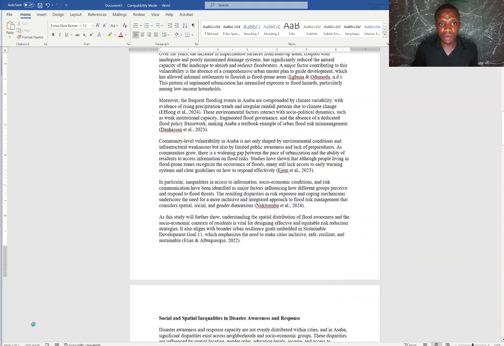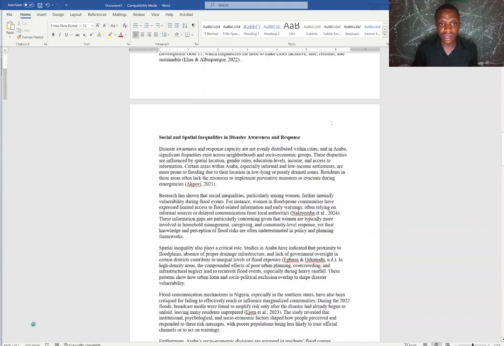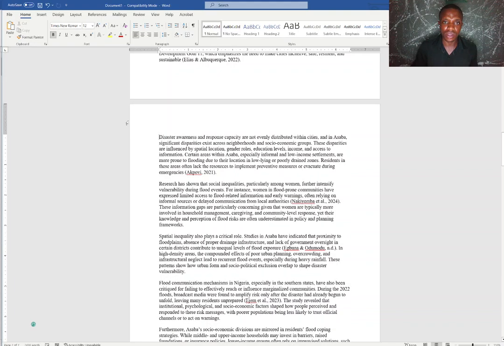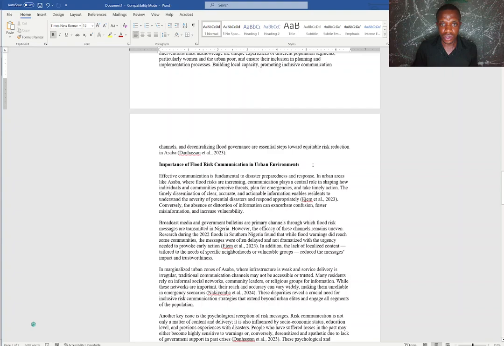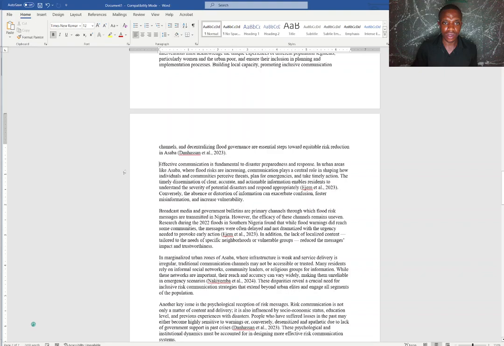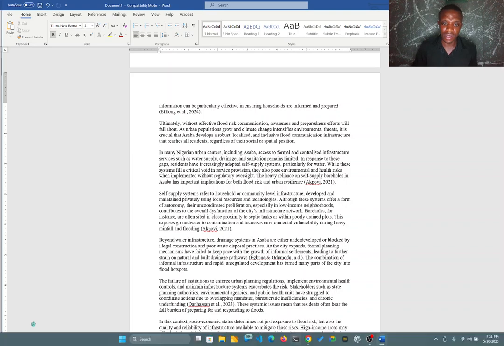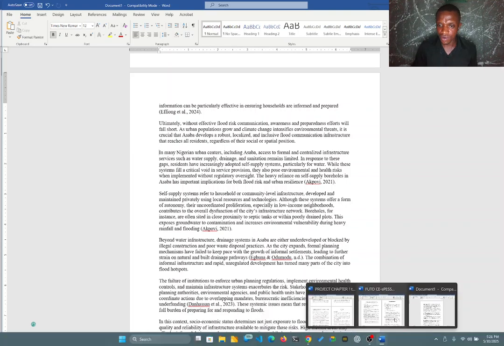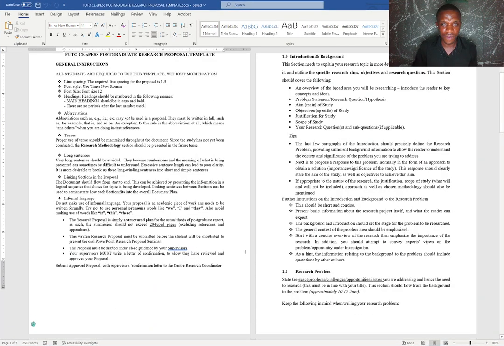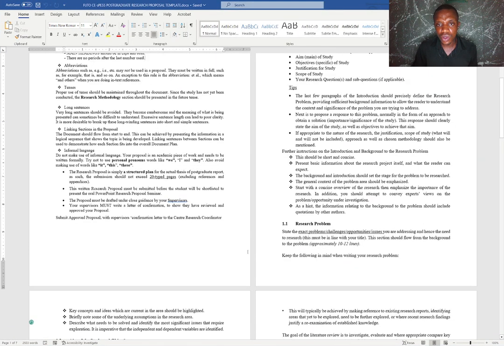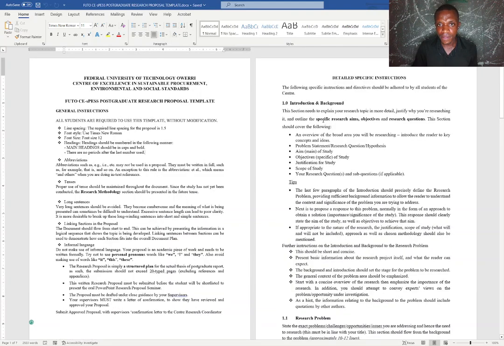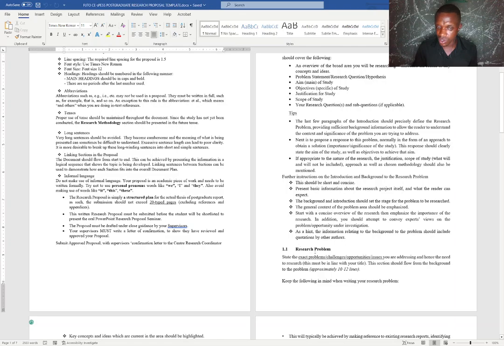I remove it totally and just remove all the headings that are in the background of study. So I can just remove this, because according to the CE-sPESS standard, there is no heading. If you read the CE-sPESS template very well, you can see here that there's nothing in the introduction and background. The only thing that is given that we're expected to do is 1.0 introduction and background. The next one, 1.1, is research problem.